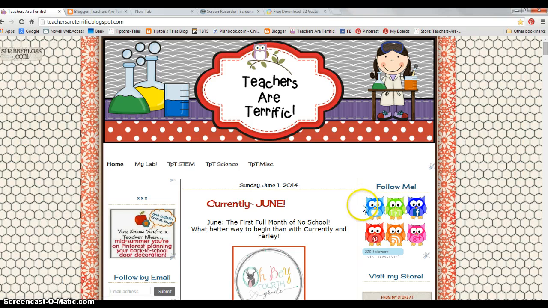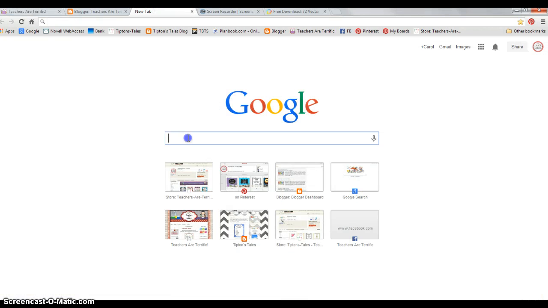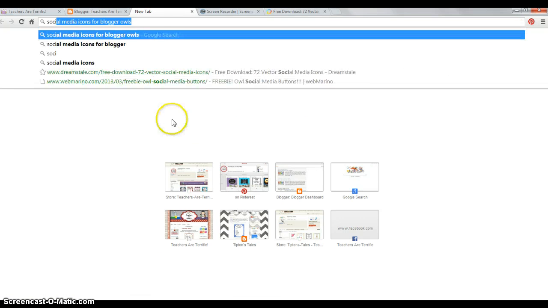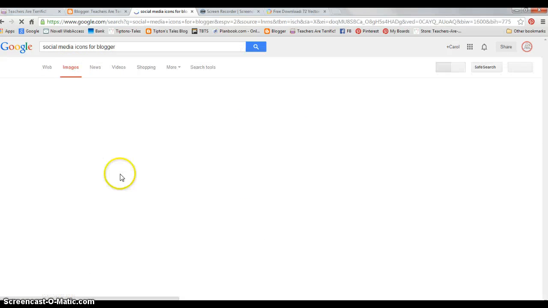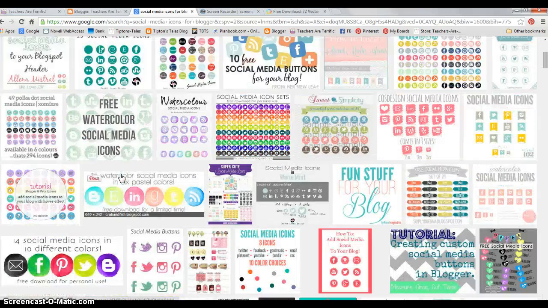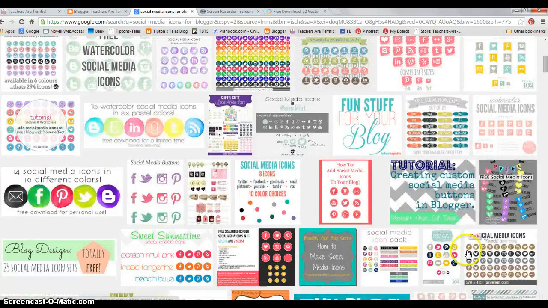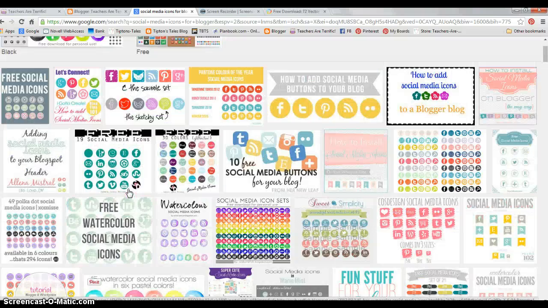Now the first thing that you're going to need to do is find the icons that you want to use. And basically I did that by just going to Google and typing in social media icons for Blogger. And then I went to images. And you'll find that you'll see about 10,000 different icons that you can get. Some of these are free, some are not.